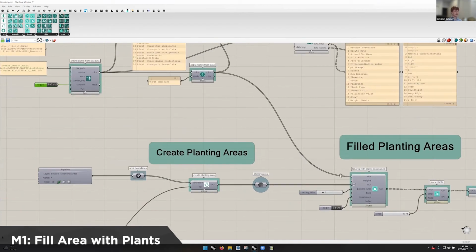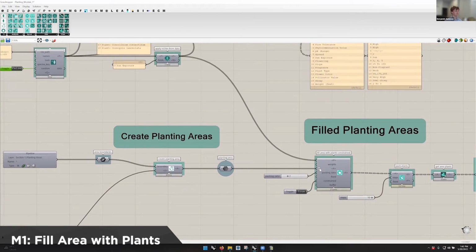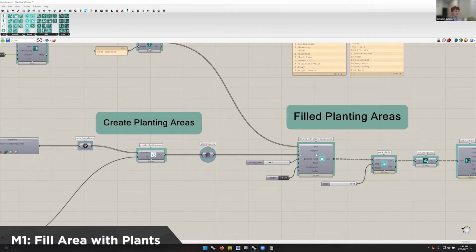Okay, so we'll just shift down here to how do you combine these different pieces together? You have your plants coming in with all the information that pertains to your project, and then you have your planting areas with the environmental analysis embedded within them. And that all comes together in the fill area with plants constrained. And as you'll see in another module, another variation of this uses patterns. You feed in your planting areas, and you feed in your plant list. And there's a few other inputs here that are useful in different ways.